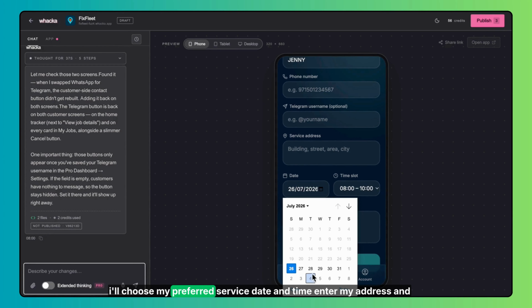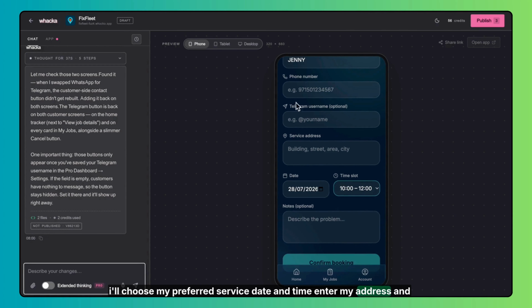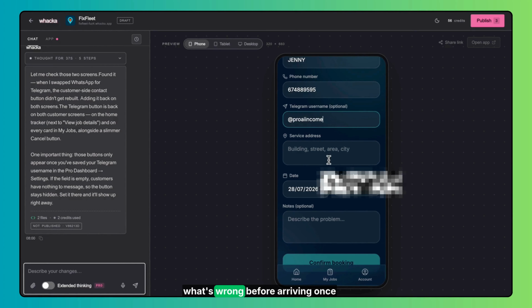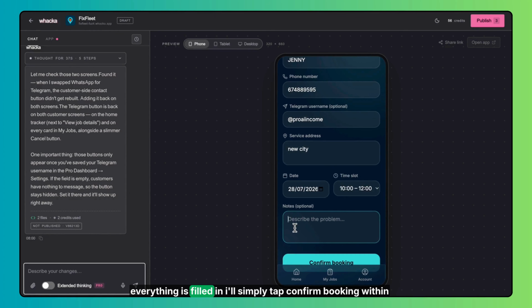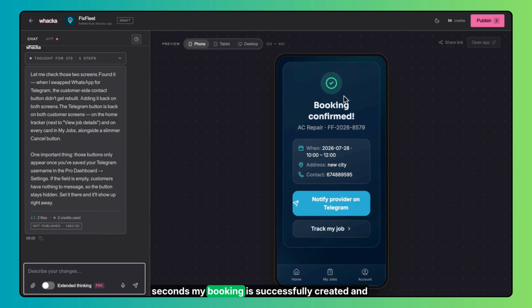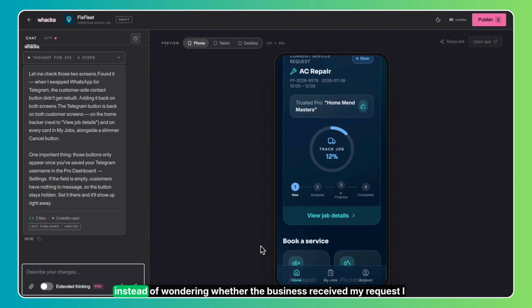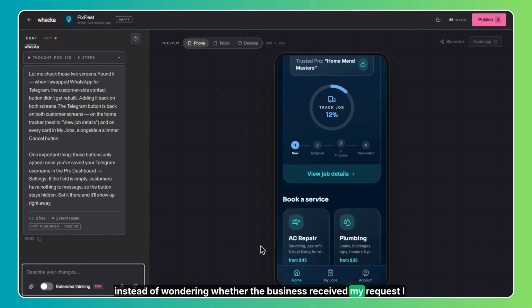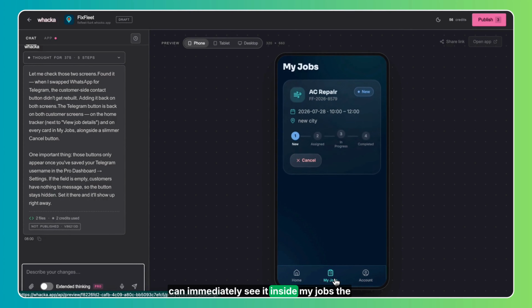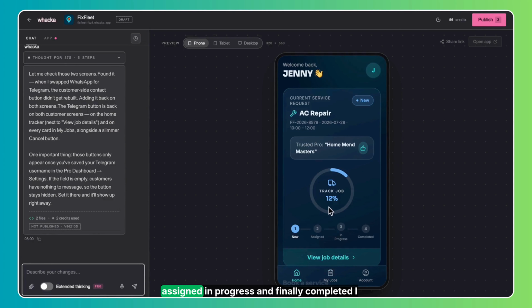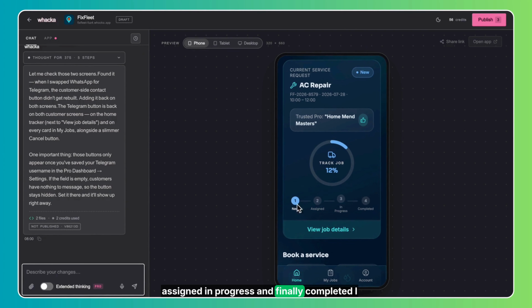Here, I'll choose my preferred service date and time, enter my address, and add a short description of the issue so the technician knows exactly what's wrong before arriving. Once everything is filled in, I'll simply tap Confirm Booking. Within seconds, my booking is successfully created, and instead of wondering whether the business received my request, I can immediately see it inside My Jobs. The app starts tracking my service request in real time, showing its current status and every stage of the process, from new to assigned, in progress, and finally completed.